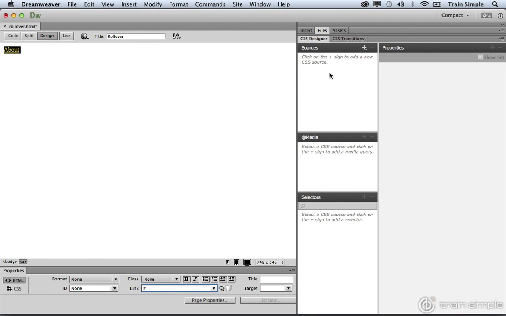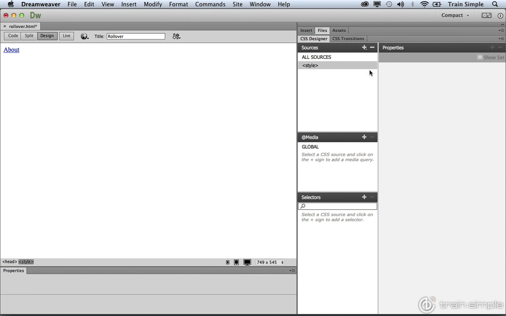The first thing that we need to do is determine the source for our CSS. Because we're focusing on just this one technique, we can write the CSS within this document. So I'm going to come over and click the plus sign, and from here, I'm going to choose Define in Page. That will create the style element. Then what we need to do is worry about creating some selectors.